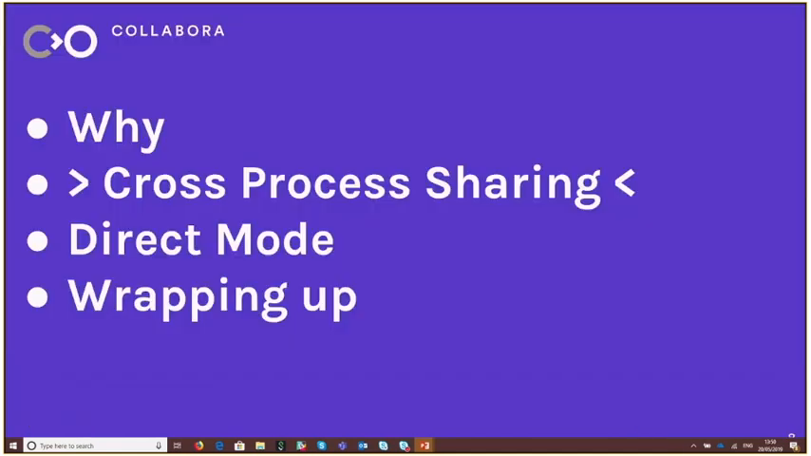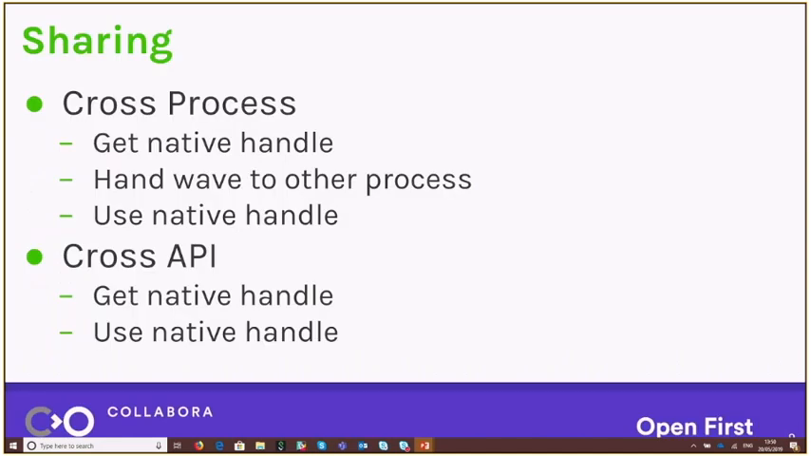I'm going to talk a little bit about cross-process sharing. So the process is very simple. You create the image or buffer, you get the native handle, you wave your hands and get it to the other process, and then you use it. Whereas if you're doing cross-API sharing, you just get the native handle and then use it.